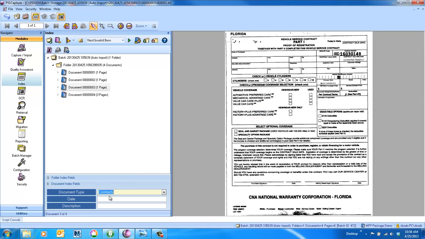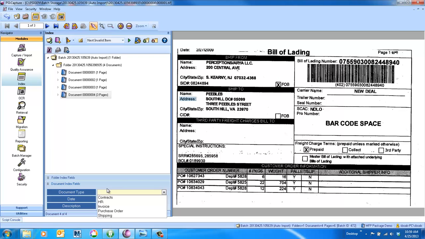Now this particular one is a contract. There's no date on it because obviously it's a sample document, but let's enter a date, and then for description I'm going to click on the contract number. And then my final is a shipping document. The date you can see there is cut off a little bit, but we'll enter it. Go ahead and clean up some of that, and then we'll enter the bill of lading number.